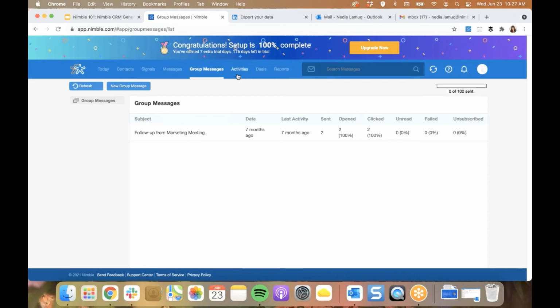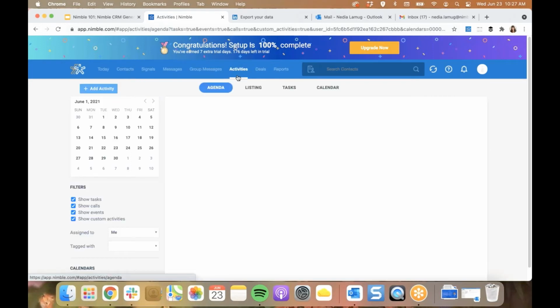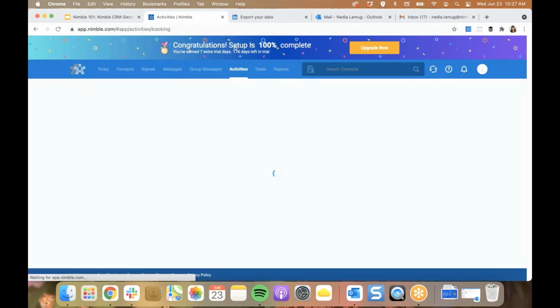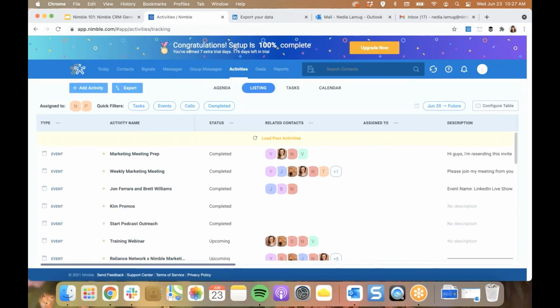Moving on to activities listing. So the activities listing provides you with a comprehensive table of scheduled and completed activities. The table columns can be configured to quickly see which data is important to you.